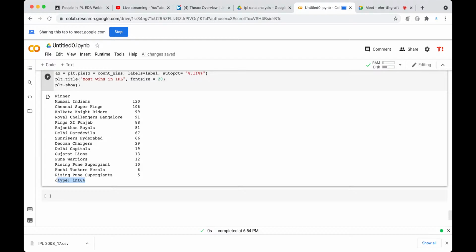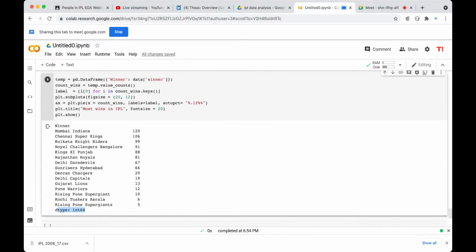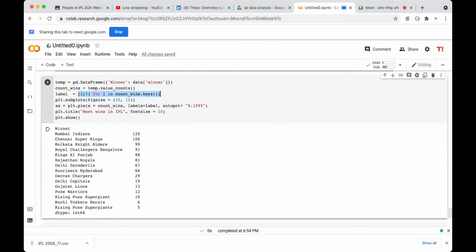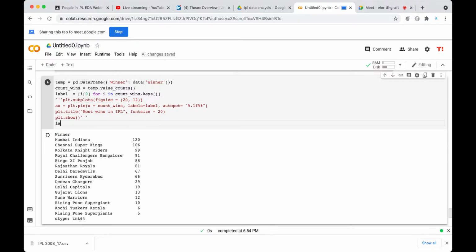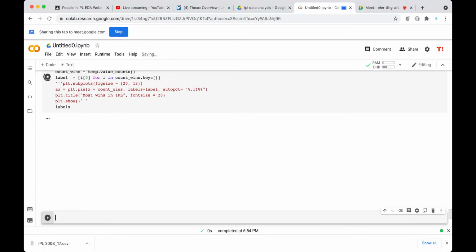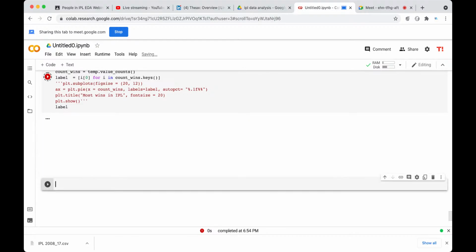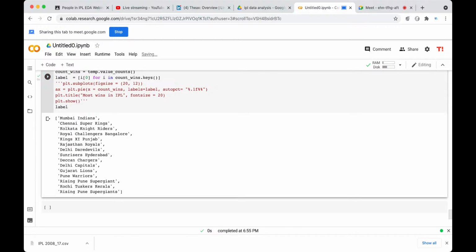Now we want this data in a list form, right? So for that I'm making a list, going with the for loop, that is i of 0, all the values starting from 0, for i in count win keys. The count win is actually a dictionary, as you can see, like we have created a dictionary, right? Simple. I'm trying to find the keys of that. So I'll show you again the value of labels. So labels are again a list value. I guess label is this. Yeah. So you can see this is a list value where you have all the respective team names.